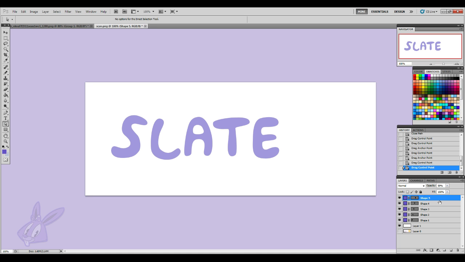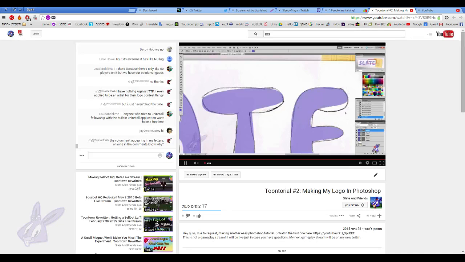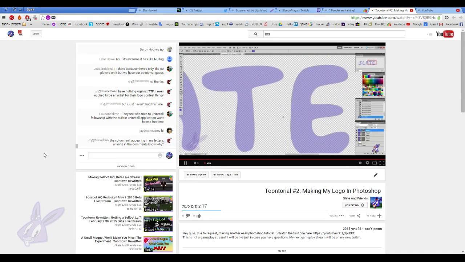Okay, so we are done with making the paths. I'm just gonna quickly check the chat again. The color is not appearing on your letters.